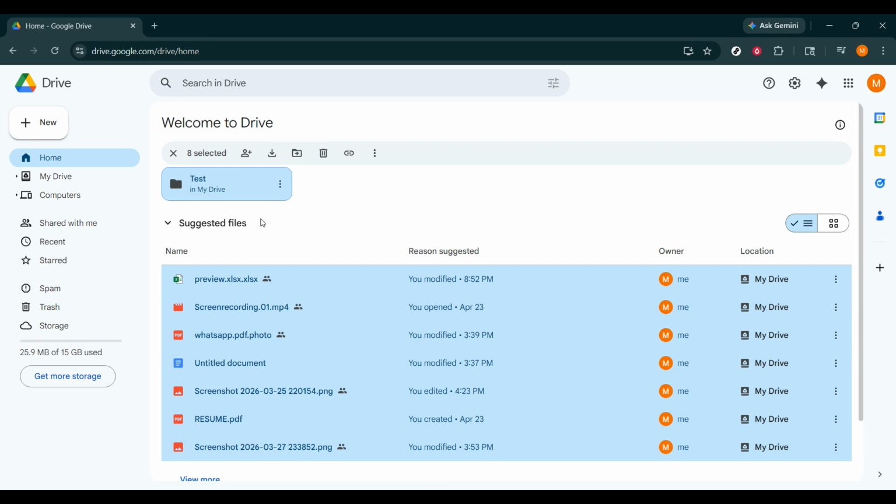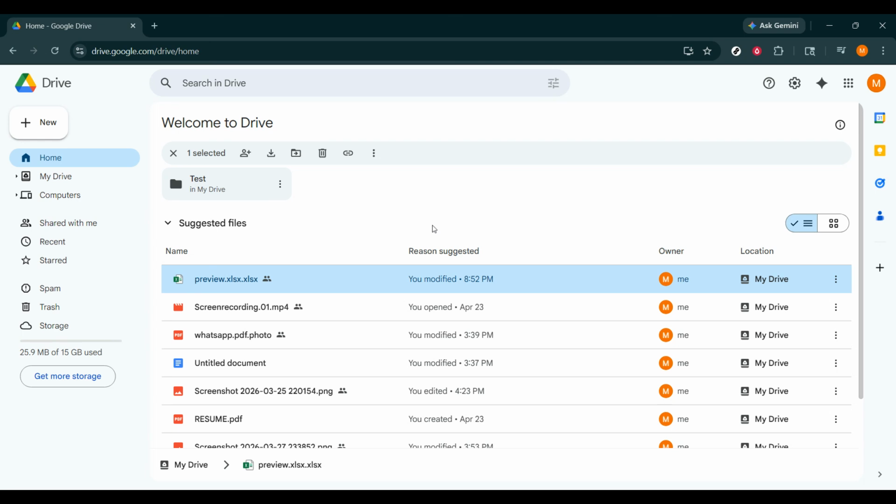Another quick tip is that once your files are highlighted, you can now perform actions like moving them, downloading them, sharing them, or deleting them in bulk. That's what makes multi-select so useful. Instead of clicking each file individually, you can manage your drive much faster and more efficiently. If you accidentally select the wrong file, don't worry. You can simply click again to remove the highlight from that item or adjust your selection and try again.